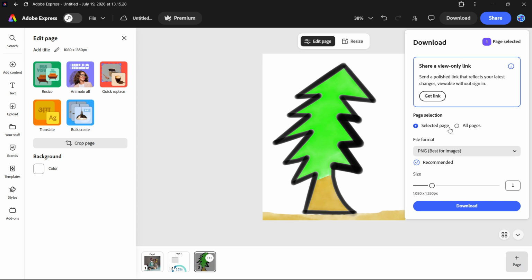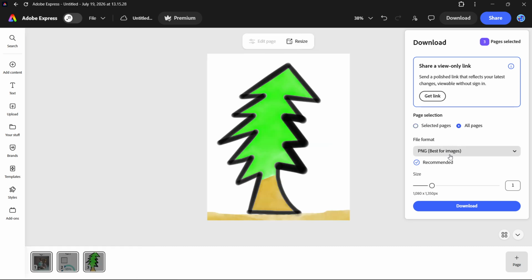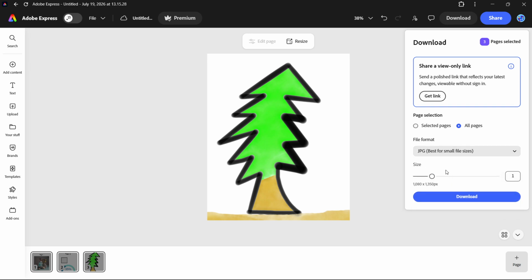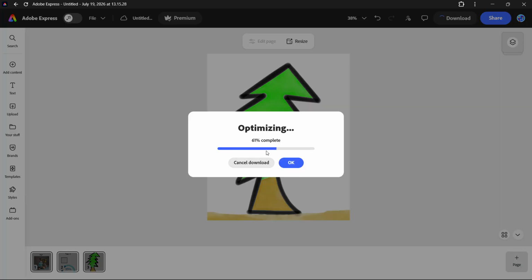So you want to click on it, and select all pages over here, and the file format can be whatever you want here. You can go PNG for best images, and you could also do JPEG over here for small file sizes and stuff like that. And it's basically going to save your slides as a zip file. So I'm going to select JPEG here. I'm going to select the size as it is. I'm going to click on download. Now, as you can see, it's downloading, and it's going to be downloaded in a second.